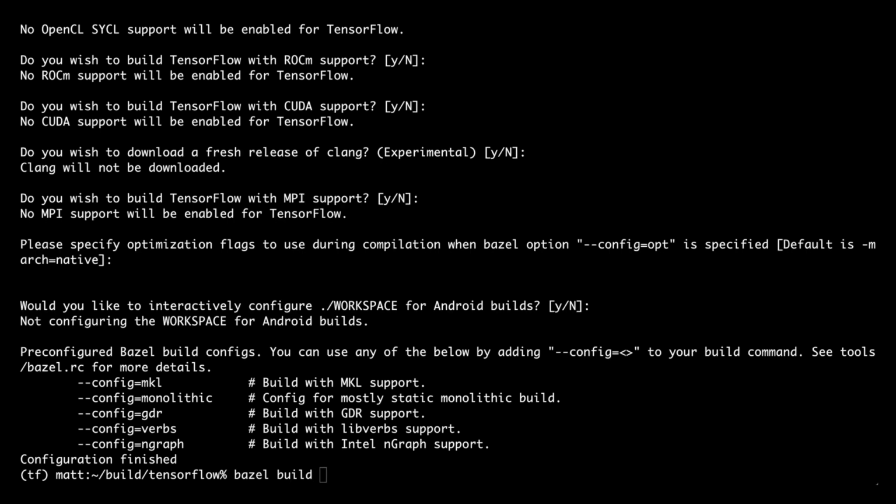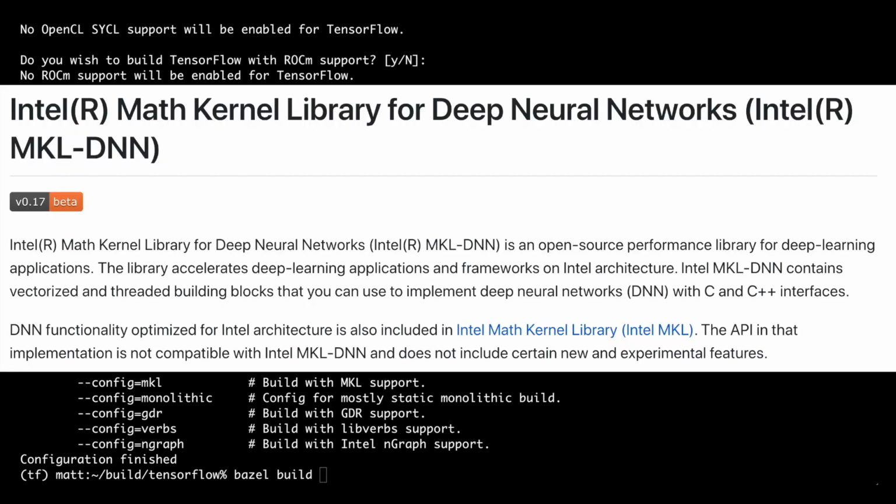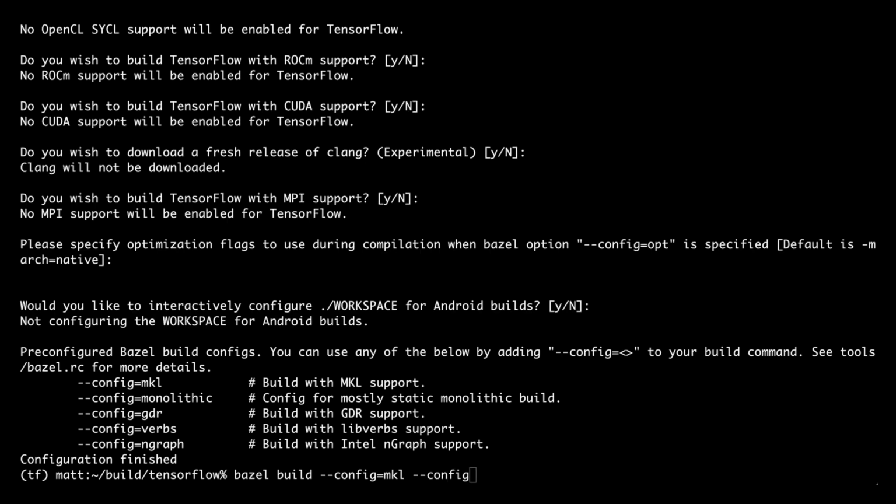So in addition to that, we also want to build this MKL thing. We're going to also add --config=mkl in addition to --config=opt, in addition to //tensorflow/tools/pip_package:build_pip_package.